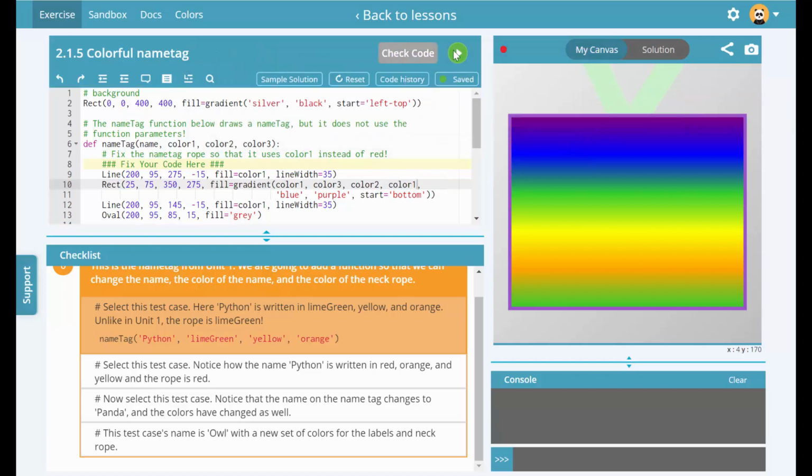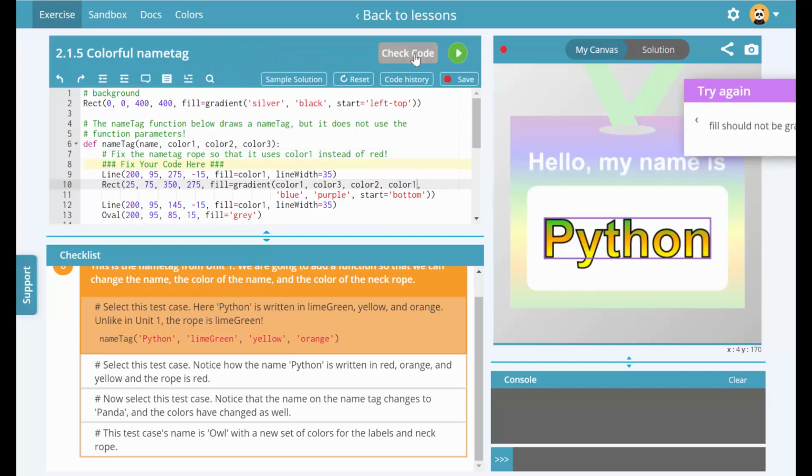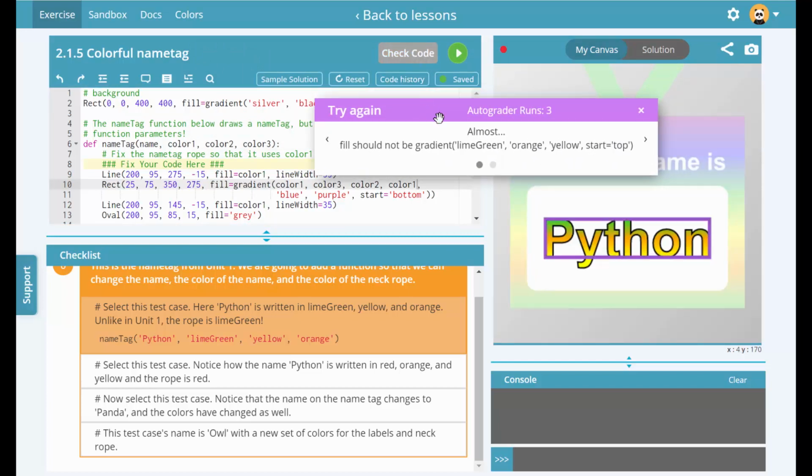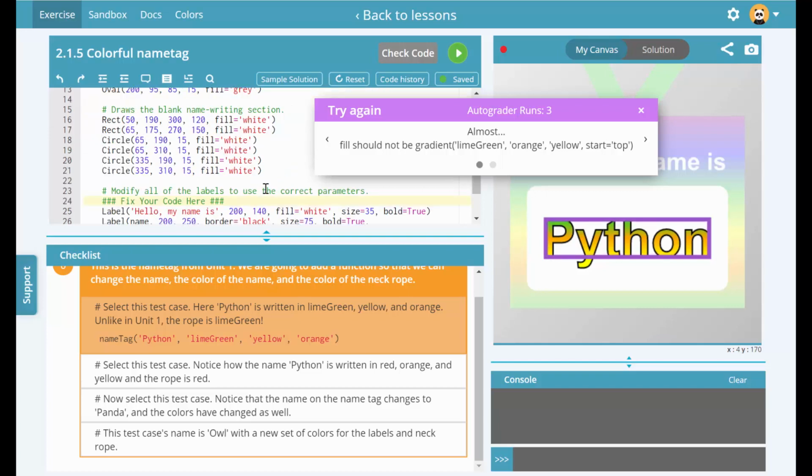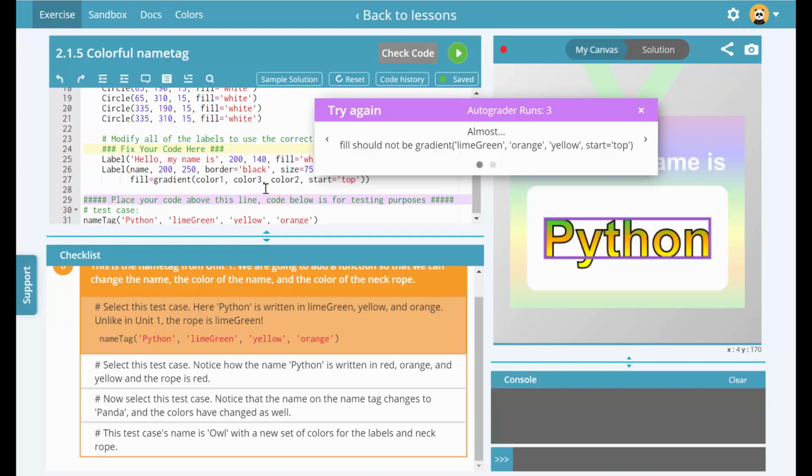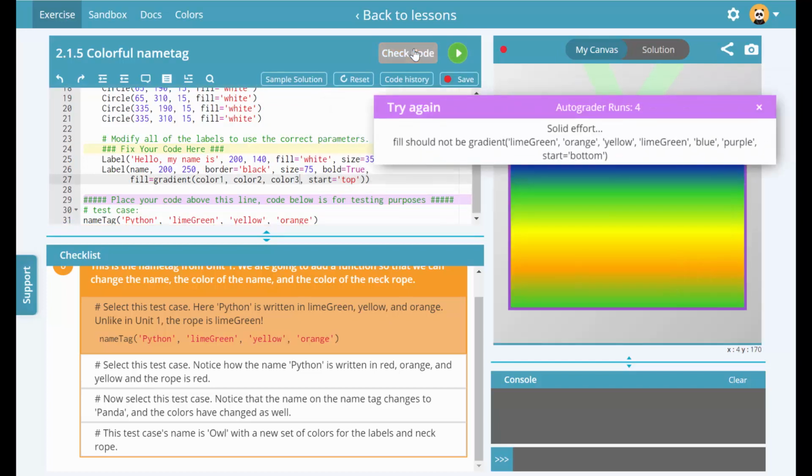Now let's try running it again. Now we'll check code. Almost. Fill should not be gradient. Okay, fill of Python. Well, wow, what do you know? Let's try changing this to color 2 and color 3. Maybe I was wrong on there. Run it. Check it.